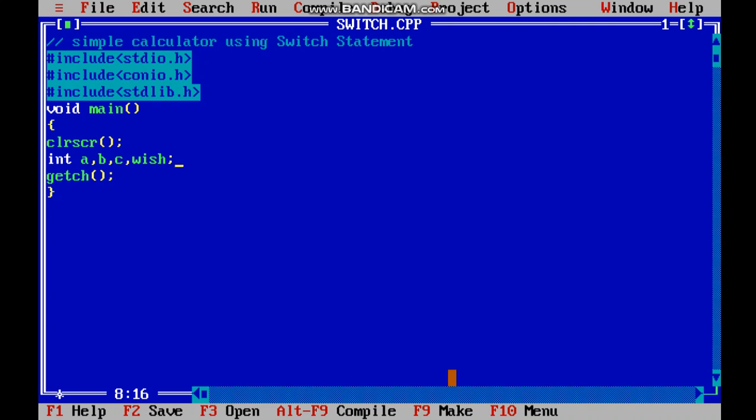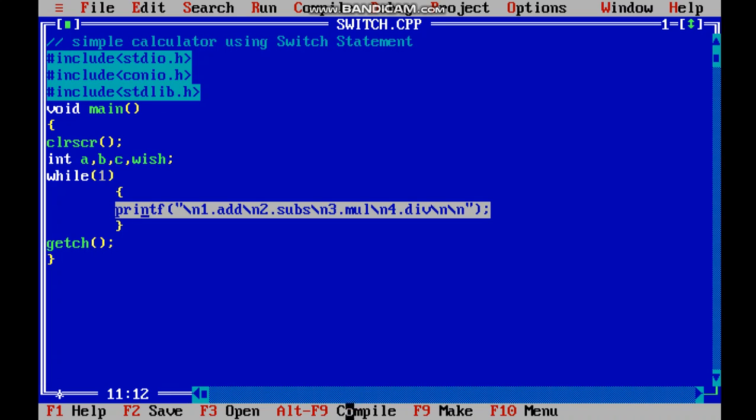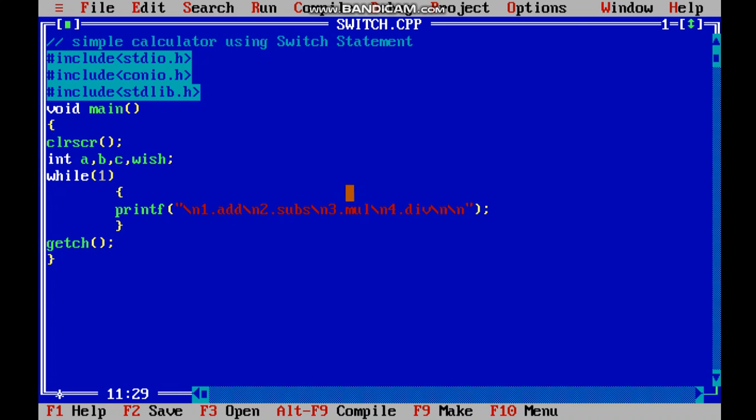Our calculator will include simple addition, subtraction, multiplication and division. So, a while loop. See guys, what I used is printf, which just prints on the screen. After a new line, number one dot add, it will print one dot add in the first line, in the second line two dot subs, in the third line three dot mul, in the fourth line four dot div.